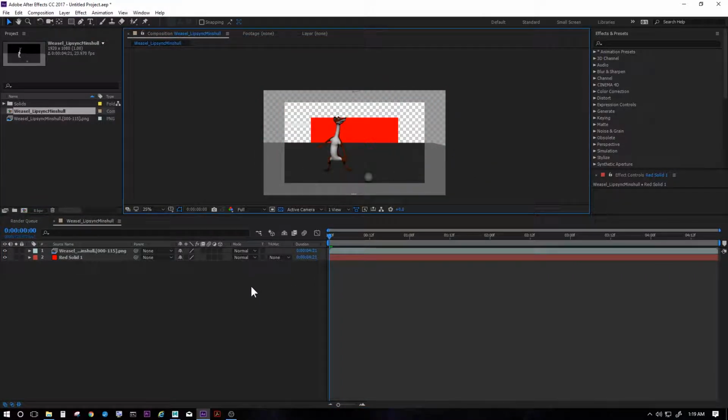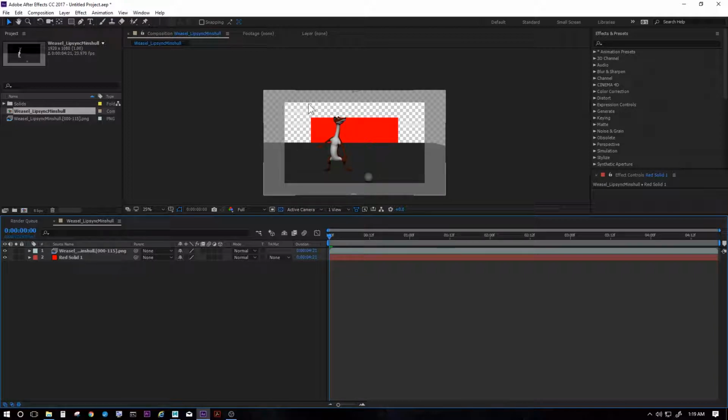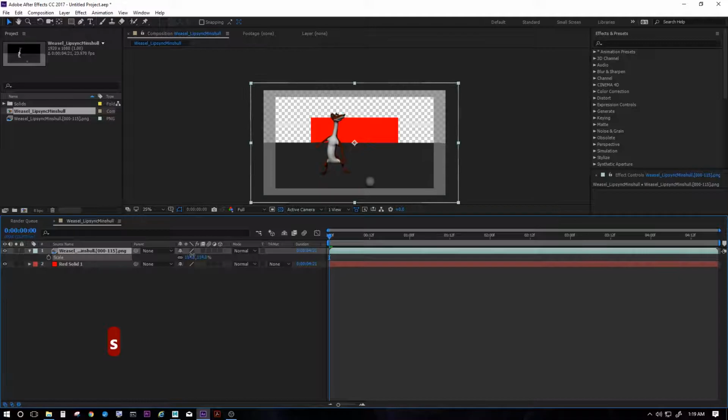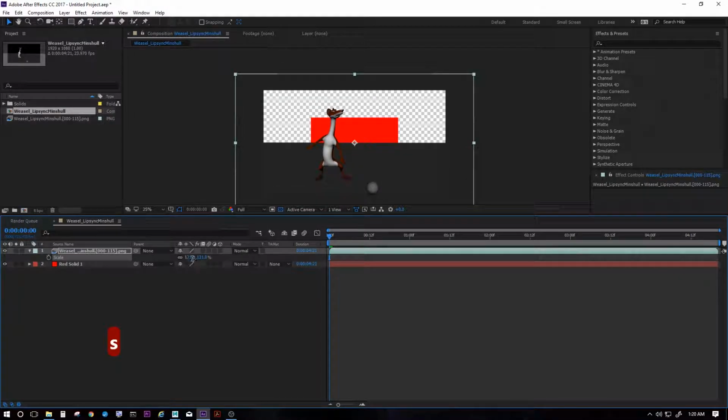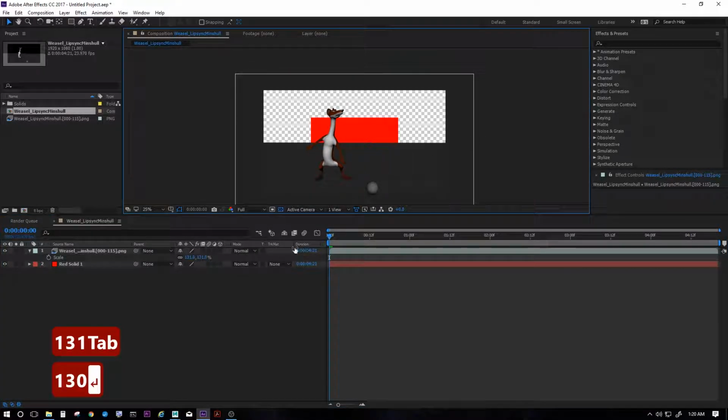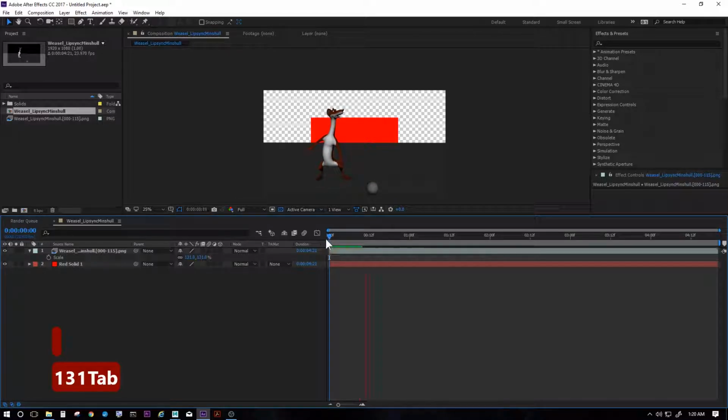Then the last thing is, I'm sure you'll notice the bar going around it. You want to scale this up so that you can view it. And I'll scale it up to, sure, it's at 130, actually 131. A good frame. So now you can play your animation.